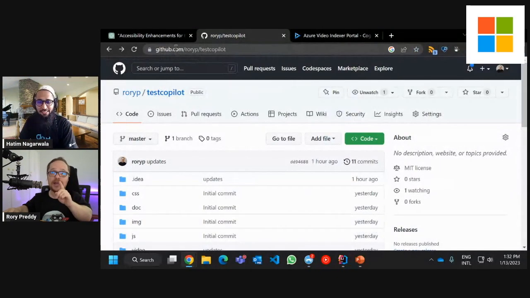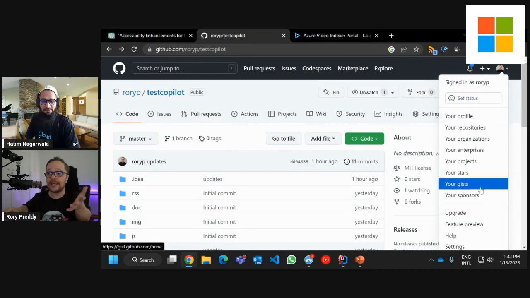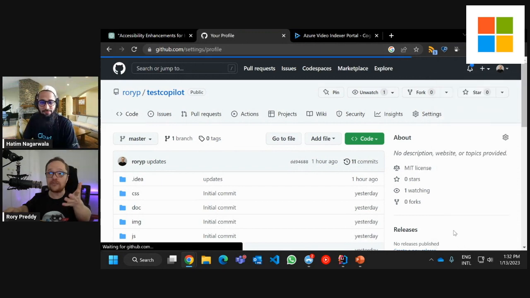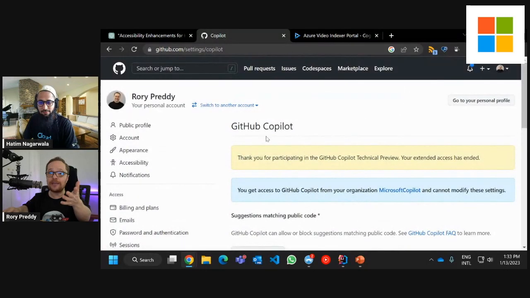You can go in there. It's on github.com, Rory P, test Copilot. And this is my GitHub account here. And you can go into it and see what I've got with GitHub. Now, I get access to GitHub Copilot because I am a Microsoft staff. And you can see here, I've got GitHub Copilot already set up there.